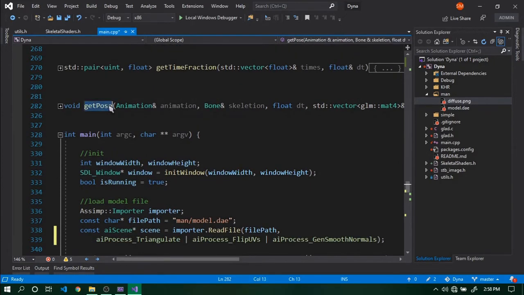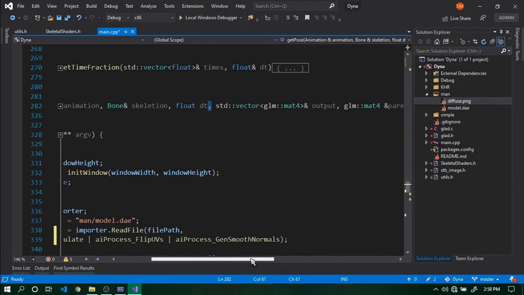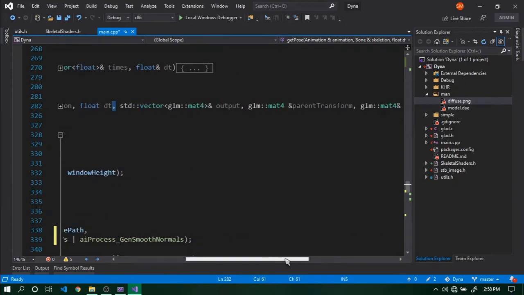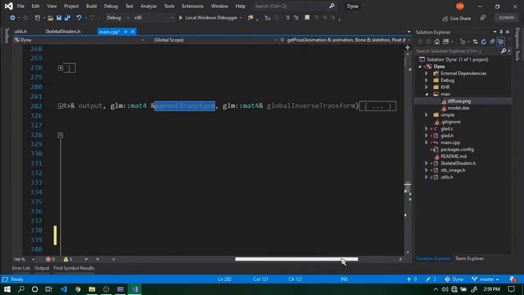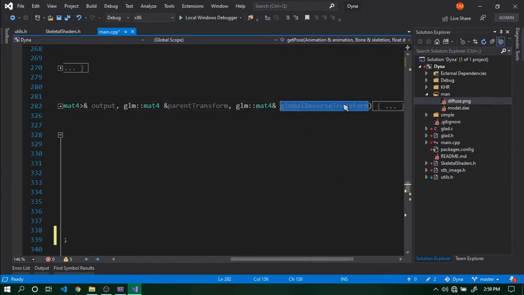And now the main thing, the getPose function. The getPose function takes the animation track, takes my skeleton, takes the time that has passed, and depending on that, it creates our current pose, which is our output here. To create that current pose, it needs its parent's transform, where we have passed in an identity matrix for the beginning bone, that is the first bone, the root bone, the root joint. We also need the global inverse transform that we loaded earlier.